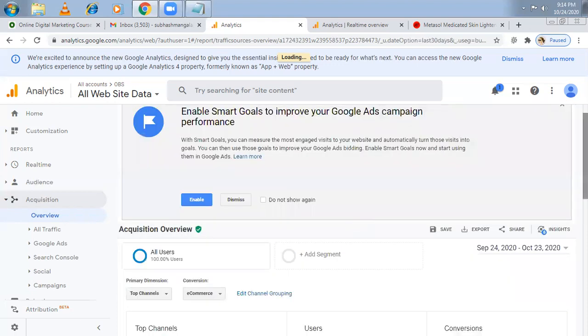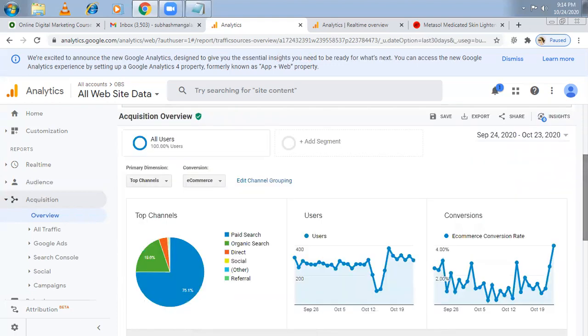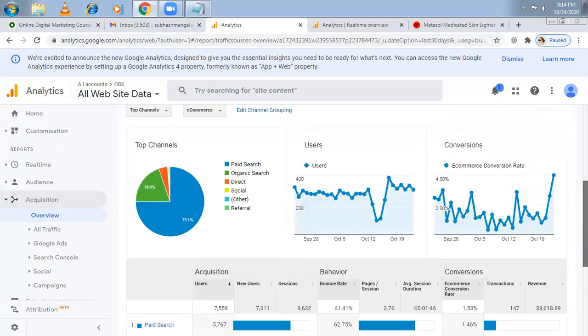Now if I check the last 30 days, again the same 75%, and 19% of organic search, which is good. Next, direct and social. Almost we are not doing much on social, but slowly we'll start social also.